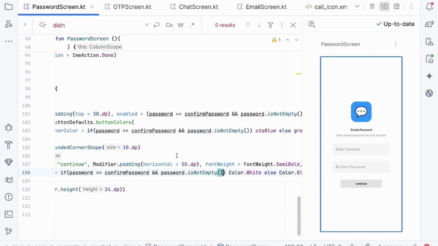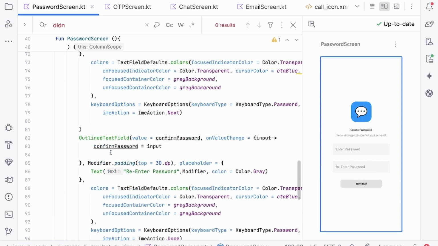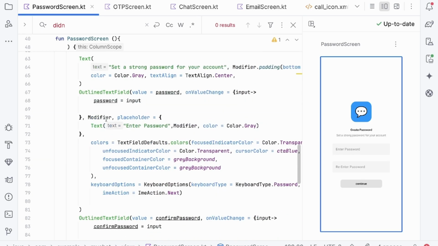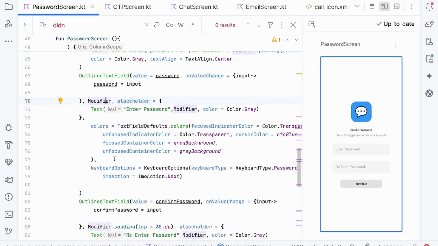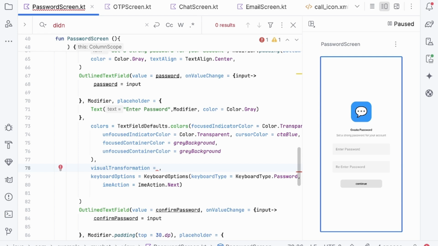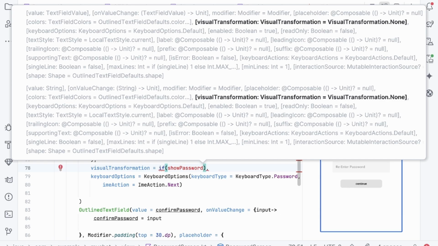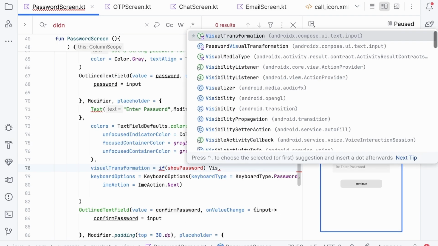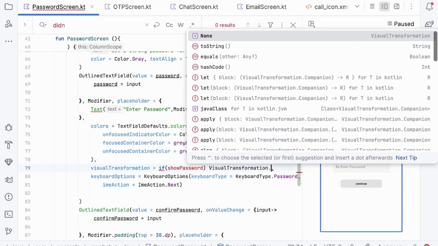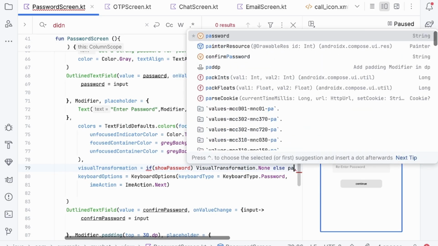Why am I adding this? Because if both are empty, it just satisfies, right? So that won't be needed here. Now it looks perfect. Further, we are going to add some more validations here. Before that, you see some wonders, right? The user can see the password from the eye button. So that logic I am going to implement here.